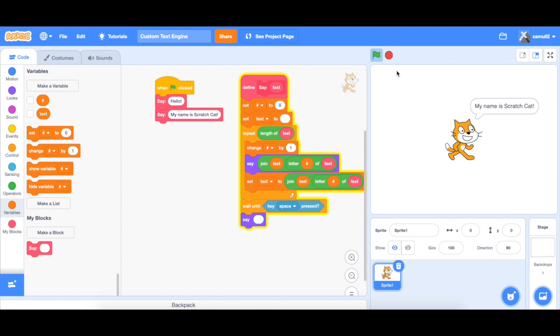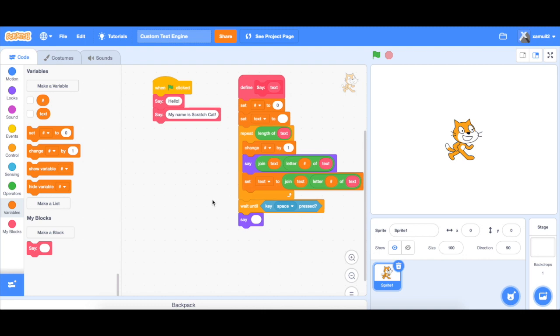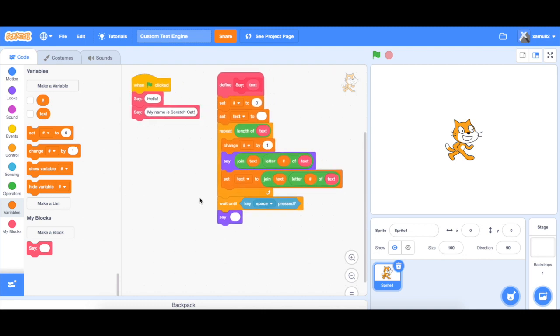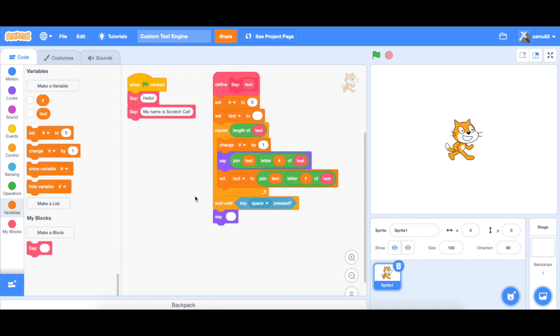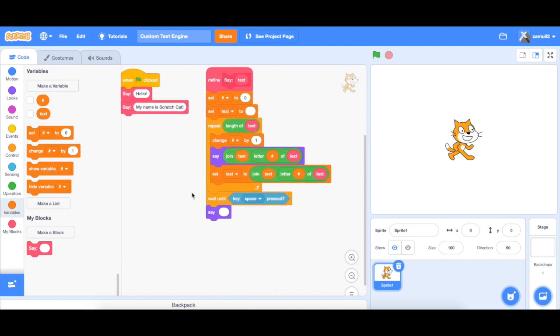At the end, I added a wait until key space pressed block, meaning that after you press space, Scratch Cat clears everything by saying nothing, and thus allows it to say something else. Perfect! That's the basics for coding letter-by-letter text in Scratch. However, make sure to stick around so that we can add one last feature.